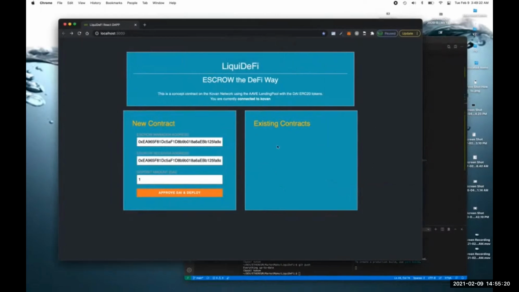you do approve it, your contracts will be listed here where it says existing contracts. So I will continue to build upon this, and I hope you have a little bit of an understanding, and we'll be able to implement this a lot further in the future. Thank you.